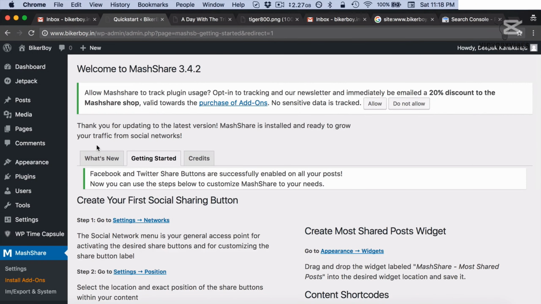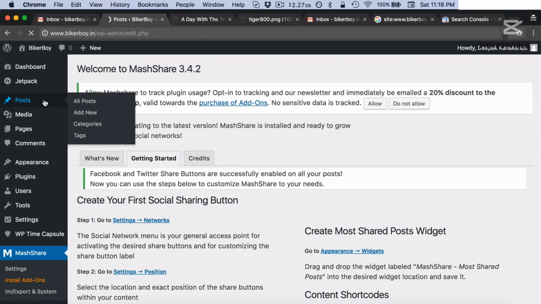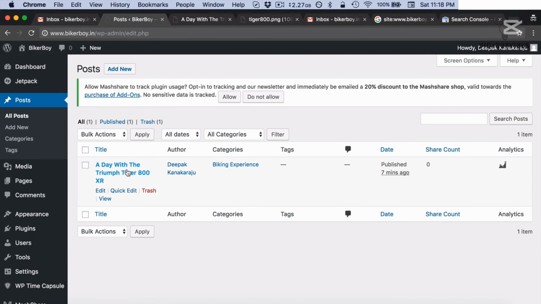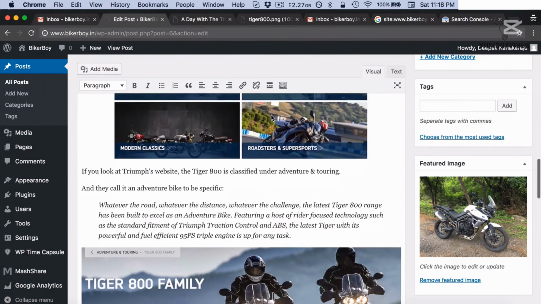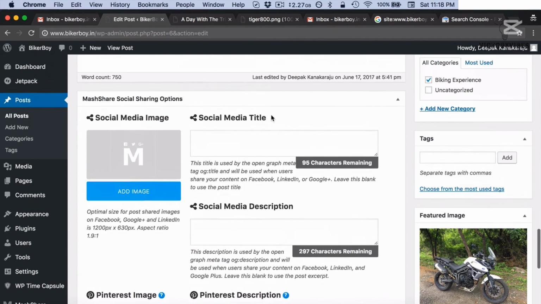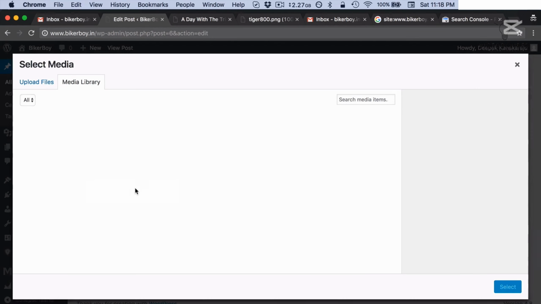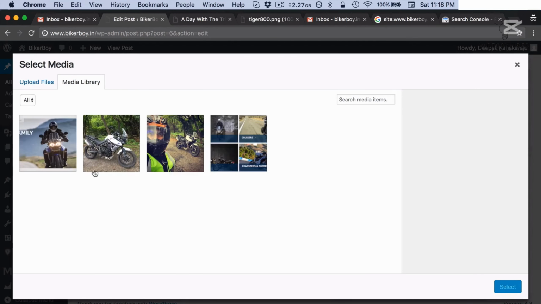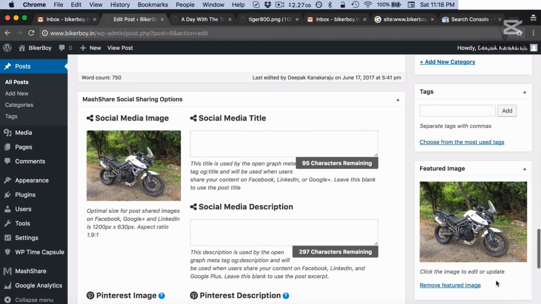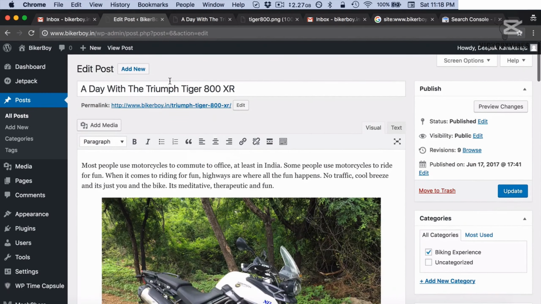Now that the plugin has been activated, I will go back into posts and click on the post. If I scroll down the post, here you can see Mash Share social sharing options. Here I can add an image which will be shared on social media whenever the blog post is shared, and then I can give a social media title as well. The actual page title is A Day with Triumph Tiger 800 XR.